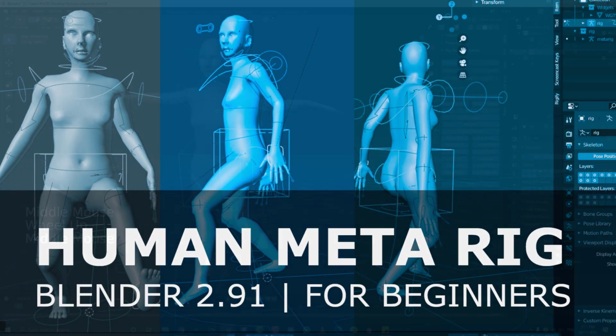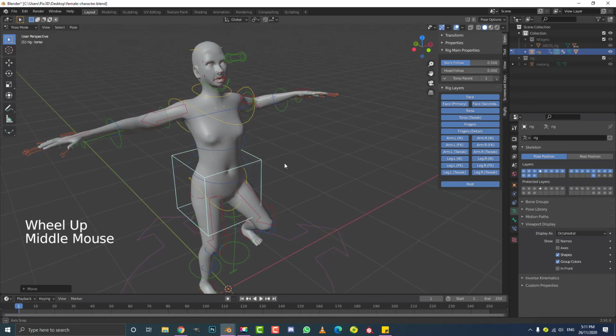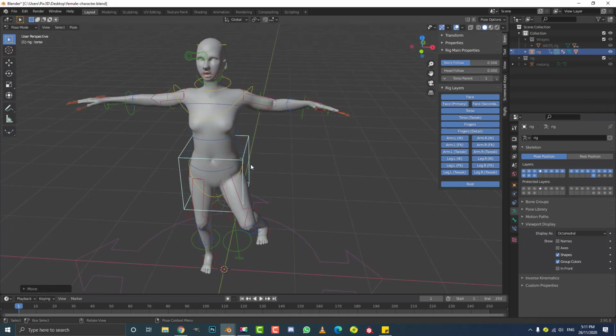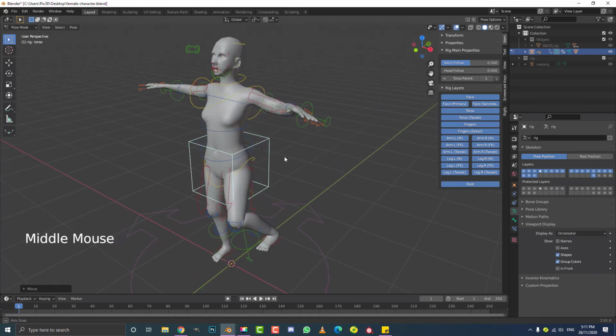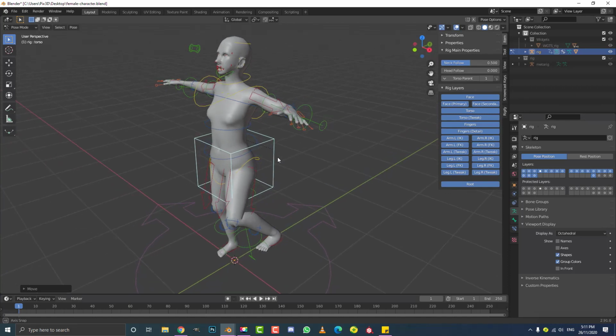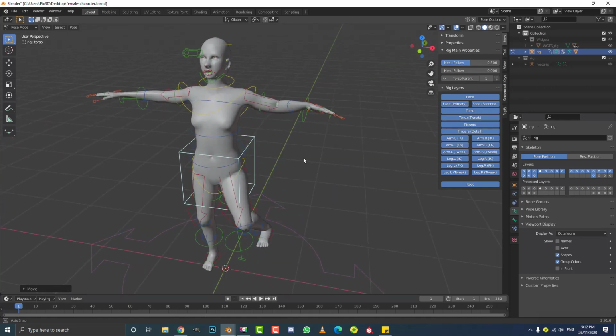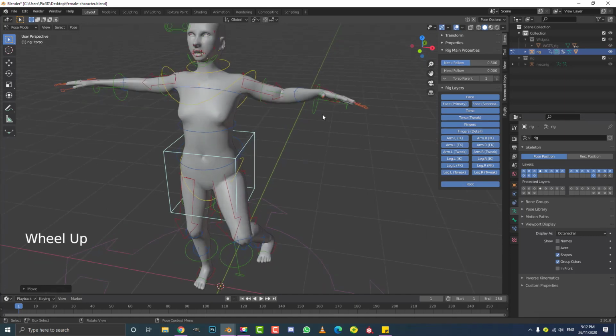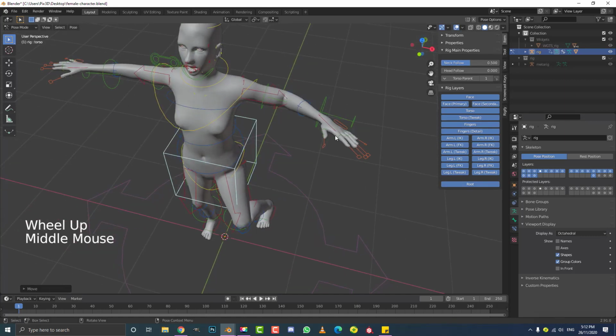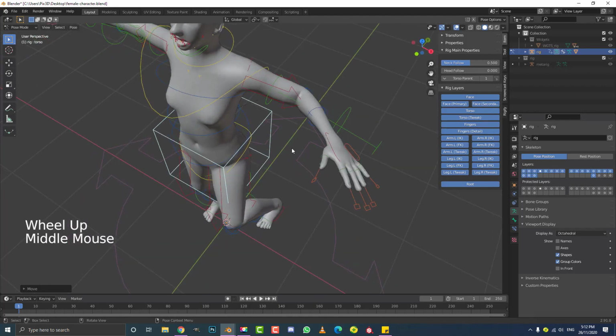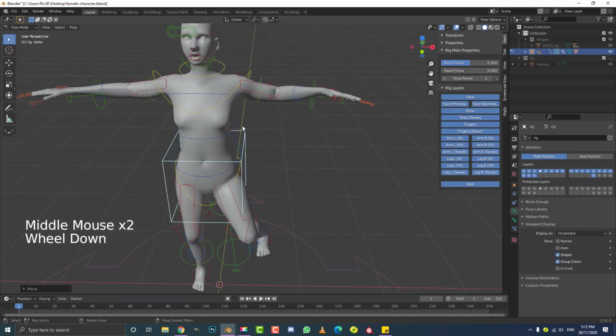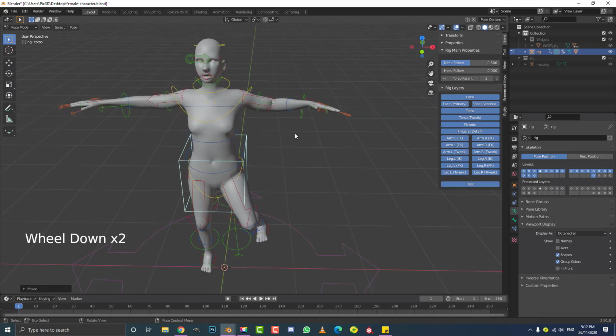So quite a while back I did a tutorial on the human meta rig system in Blender, and I've had quite a lot of comments on that one. Some people didn't quite understand things, so I'm revisiting it in this tutorial. And by the way, this one is also in Blender 2.91, which is a little bit updated. I'm also going to be covering some more details. Like in my older one, I didn't cover the face controls and the finger controls. It was just the basic version of the meta rig. So I hope you guys are able to learn something from this.